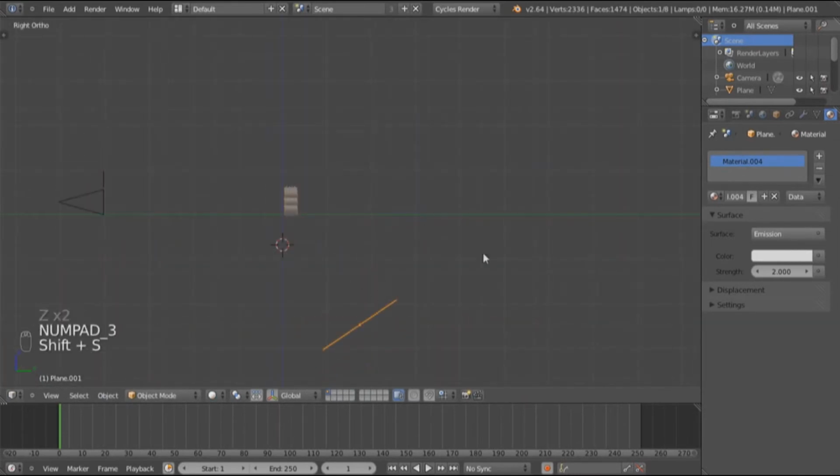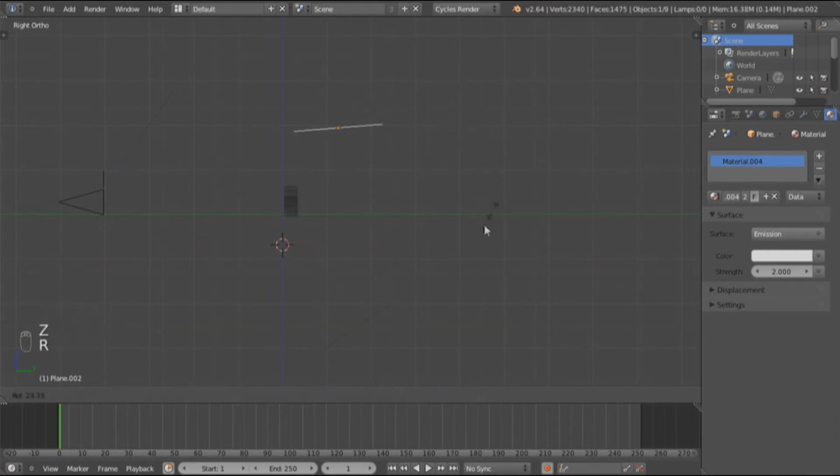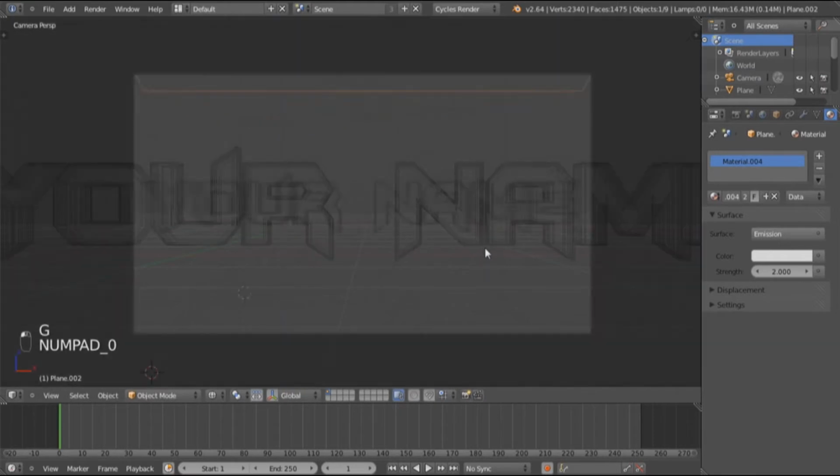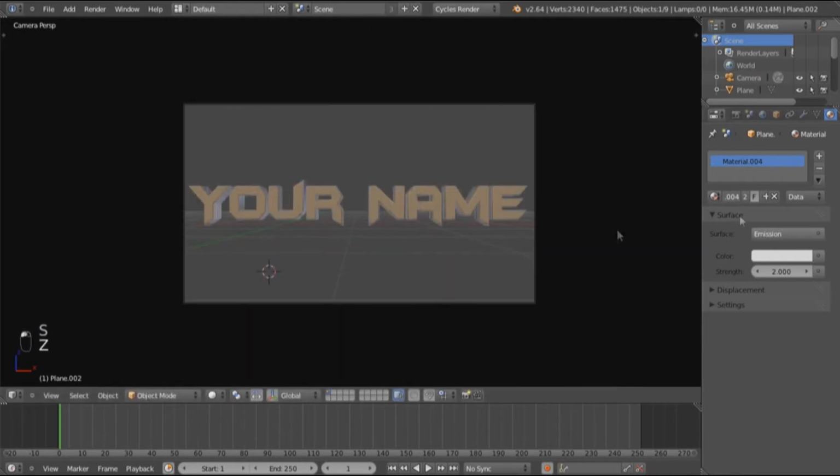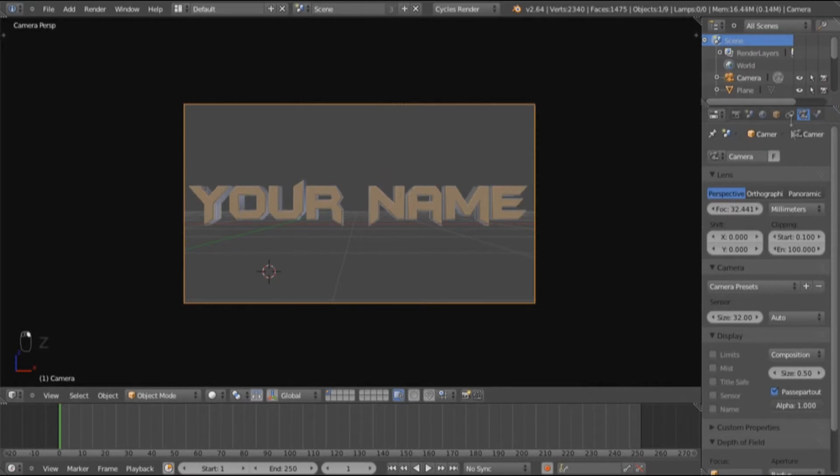Z. Z. Rotate. G. Rotate. G. Okay. Grab on the Z because it's inside the camera. I'm going to scale it along the X just slightly. Actually, I may have made this too dark.